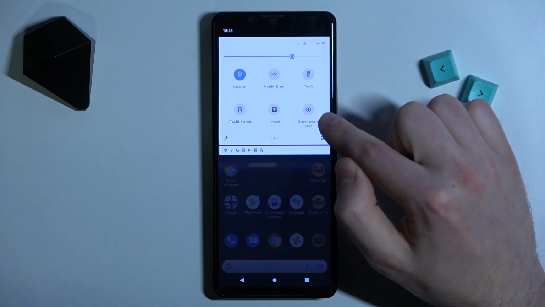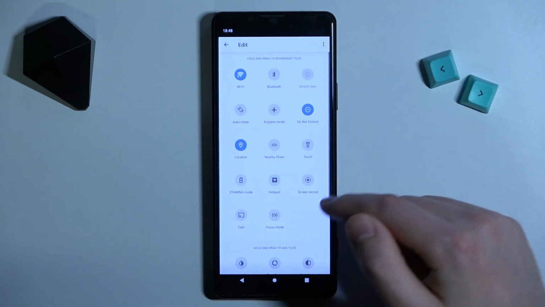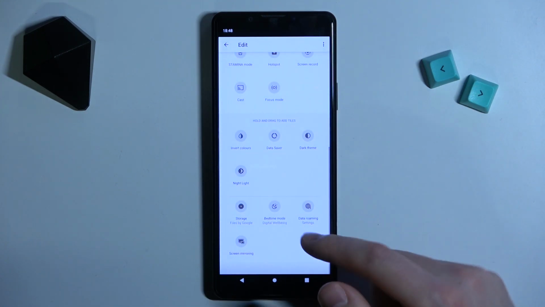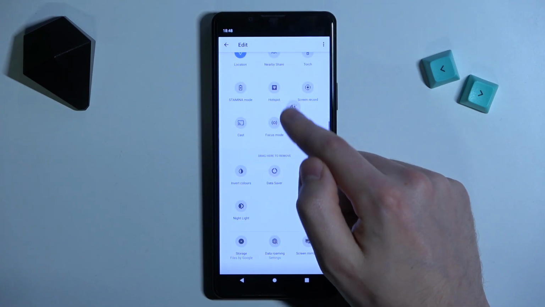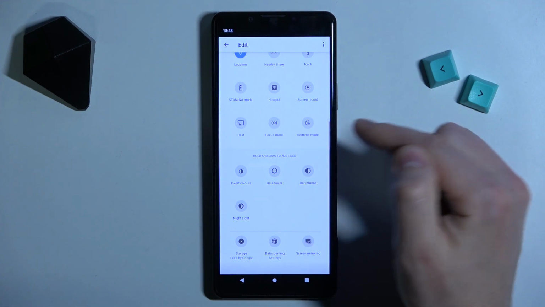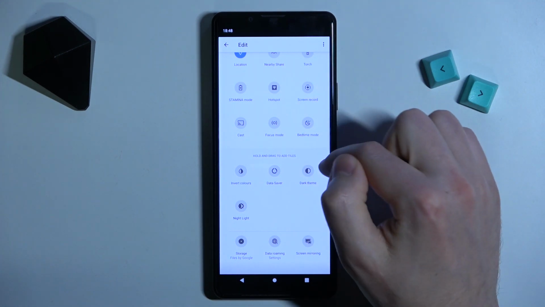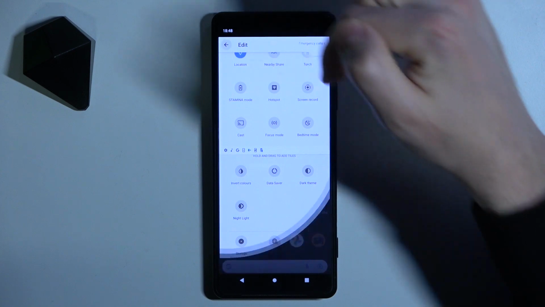If you don't have this button here, press the pencil, then scroll down to the bottom and find this button. Then press and hold and drag to the top to add this button to your top navigation bar. So click back to save.